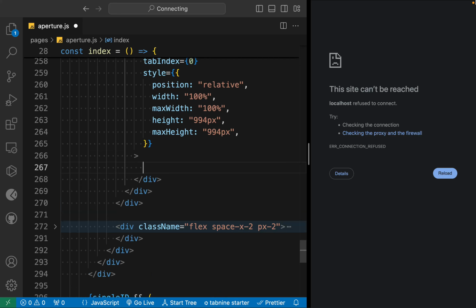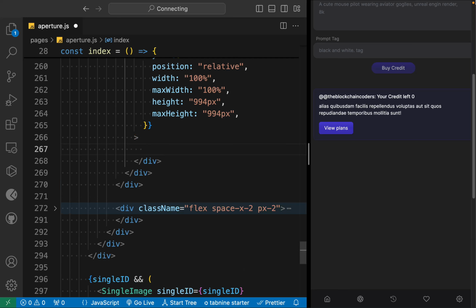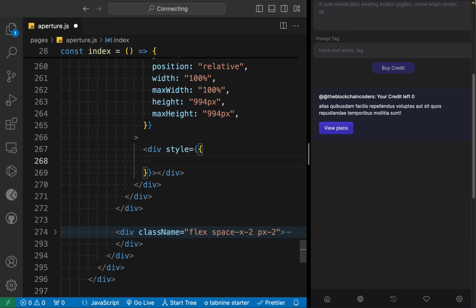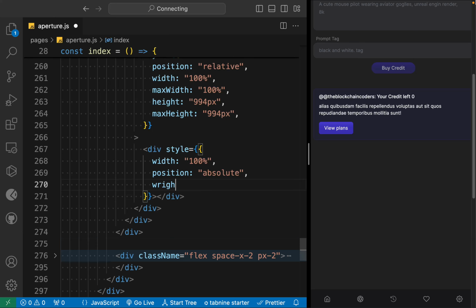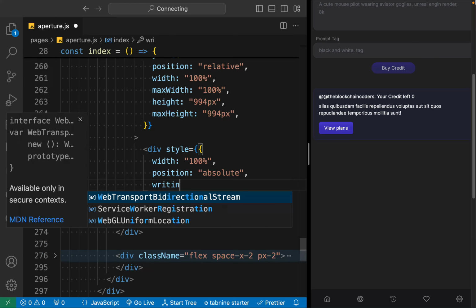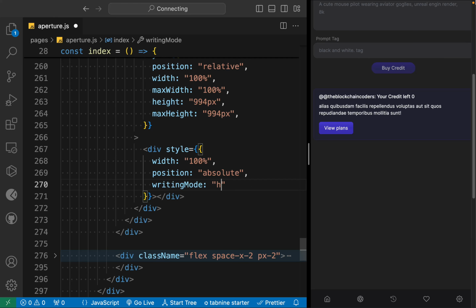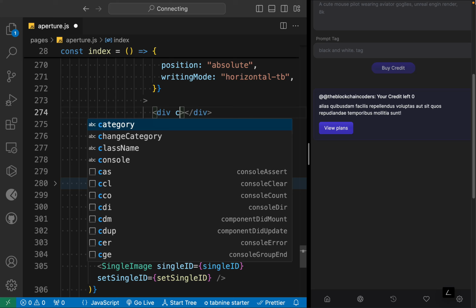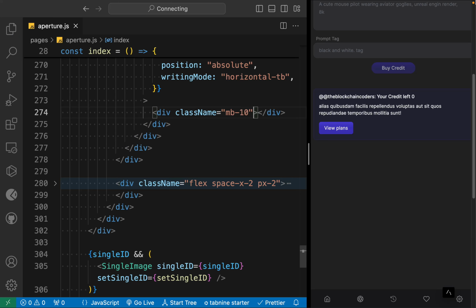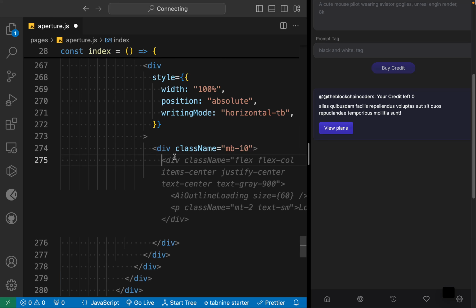We got it. Come back here, reload the page, come back here, come inside the div, and we'll take a div. It will have a style. Let's call this width is going to be 100. We'll have a position is going to be absolute. We'll say writing mode is going to be horizontal tab. Inside that we'll take a div. It will have a class. Let's call this margin bottom 10. So we got this div margin bottom 10 pixels.